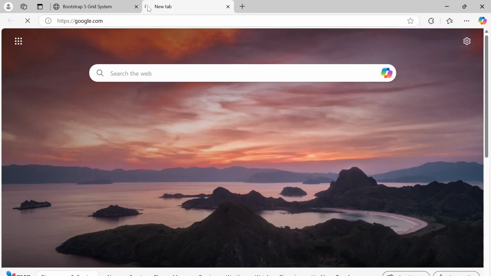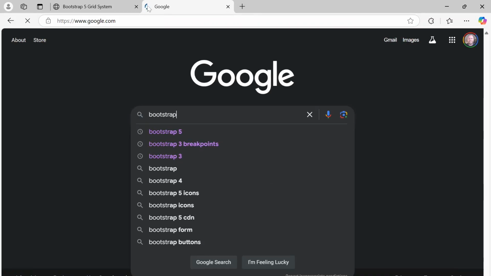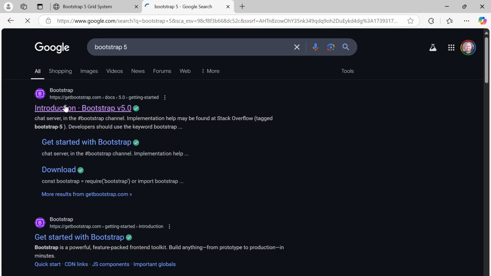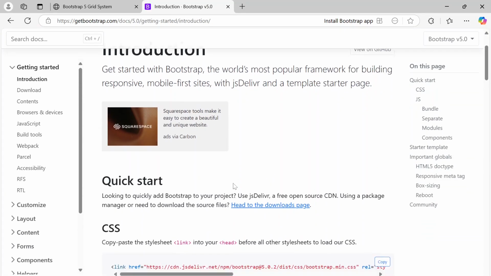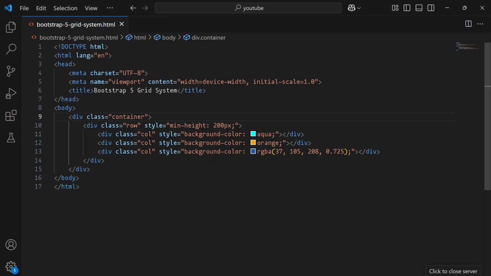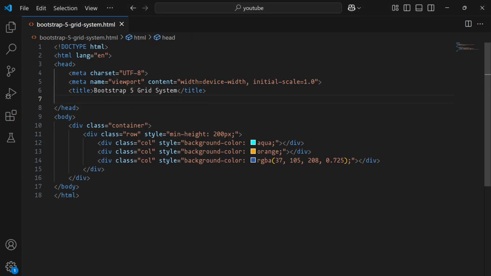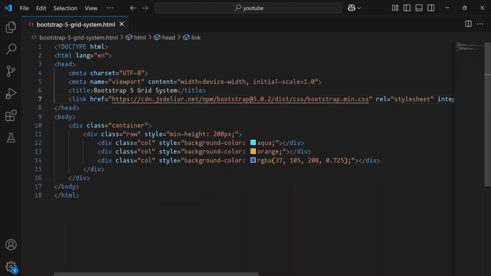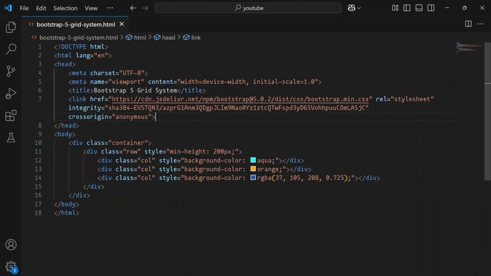So I'm going to go here and Google Bootstrap 5. Okay, and I'll come to this page. It says Introduction, Bootstrap version 5.0. If I click on that, I'm going to copy this CSS to my clipboard, and I want to paste it right here. And if you see it running along here, you can do Alt-Z in VS Code to wrap the words around.